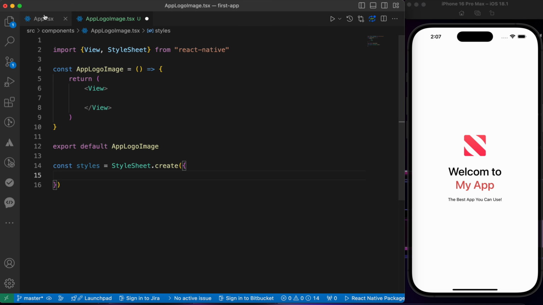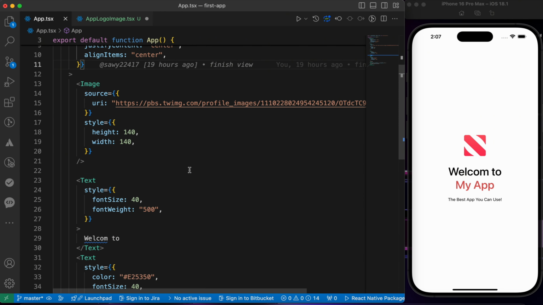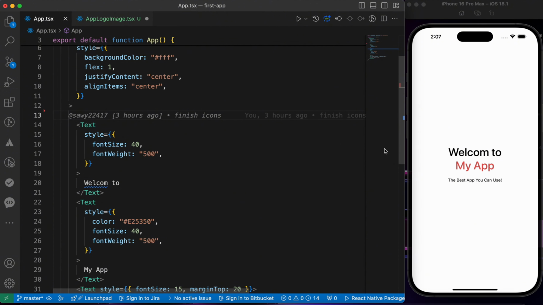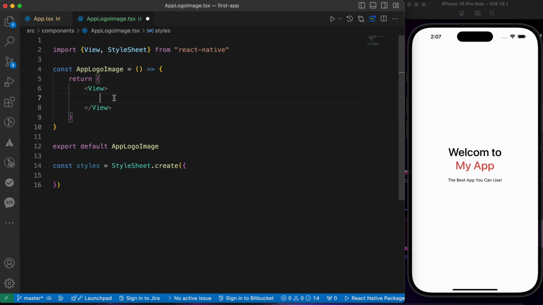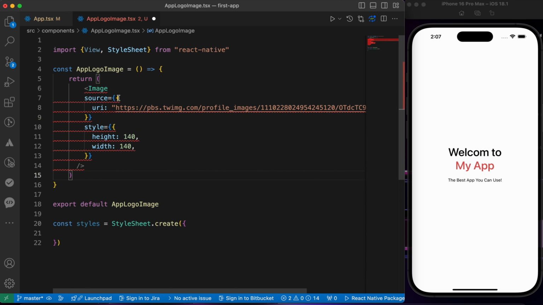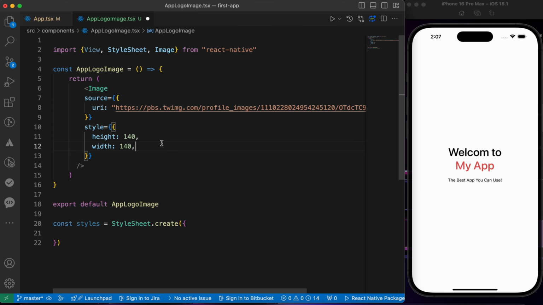So now let's go and copy the image. We're here in app.tsx. Let's cut this image. Let's cut it and press save. And go here and paste it here. Let's replace it with this view. Like this, we're gonna return an image. This red line is because we didn't import the image. We need to import the image from React Native. Image. Now the errors are gone.